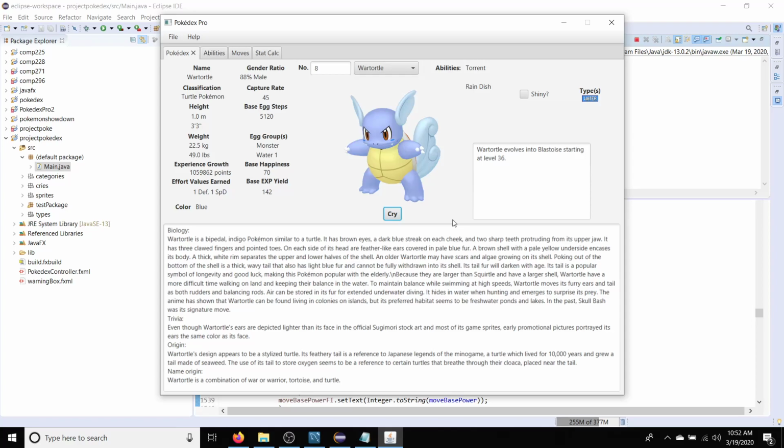This is Wartortle. I don't know why I chose Wartortle. I just did, because why not? I should have chosen Venusaur, but we'll get back to that. So everything loads here. I think I mentioned it before. Do not expect this to be the final UI. Got the name, classification. He's a turtle. Height, a foot. He's a meter. He's 3'3". He has a weight of 200.5 kilograms, so 49 pounds in American.